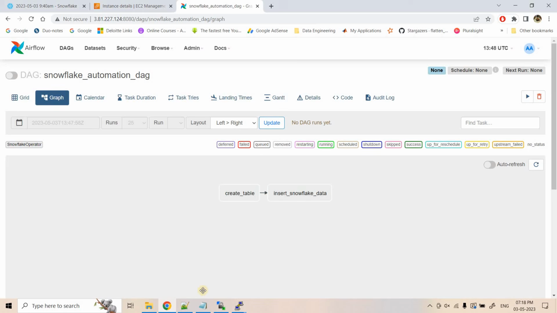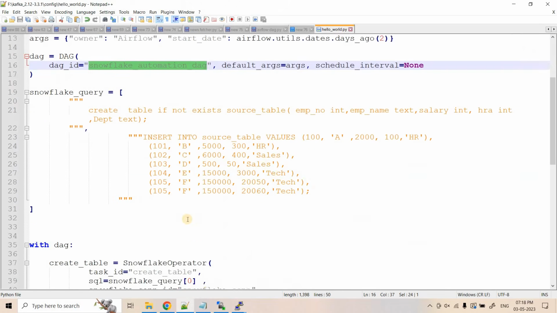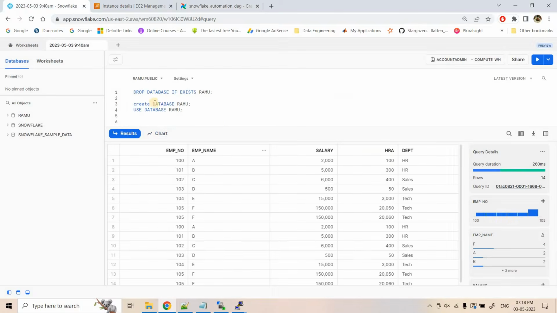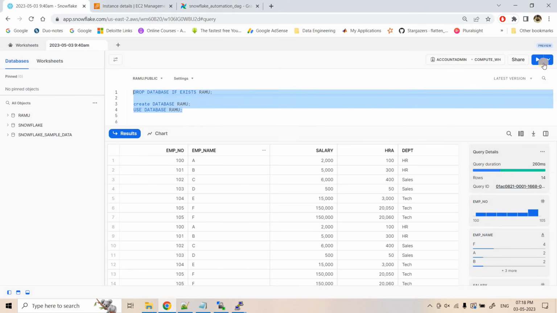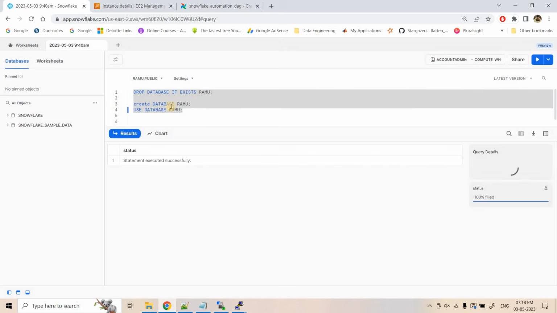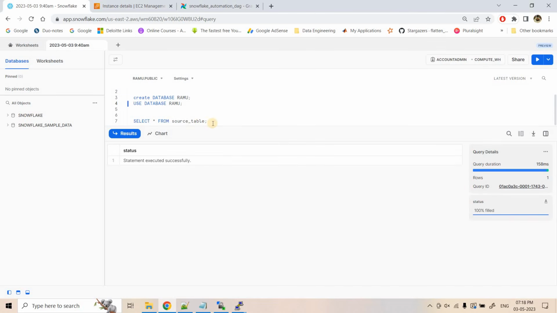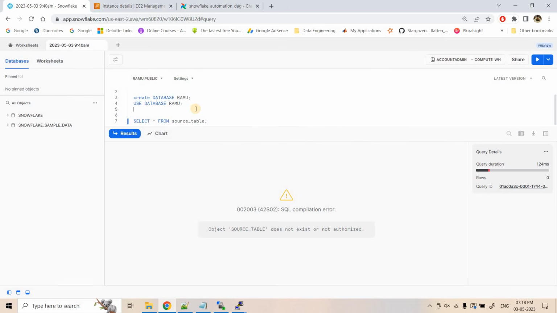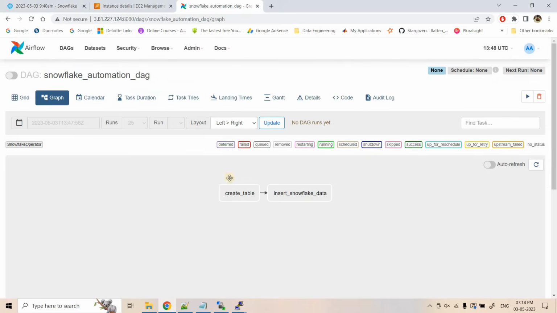So now we can start the DAG, but the only thing we need to configure is the Snowflake connection. This Airflow needs the Snowflake connection to connect with our Snowflake account, right? So first, to do this experiment freshly, I will drop a database, and I will create the database and use that database. As of now, if I execute select star from source table, you will see nothing is there. Now using this particular DAG, we will create that table and populate data in it.